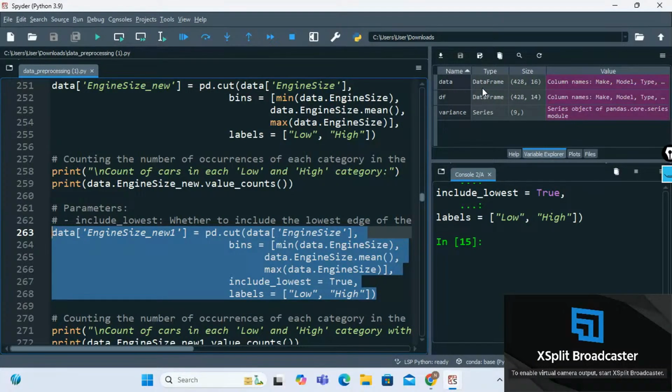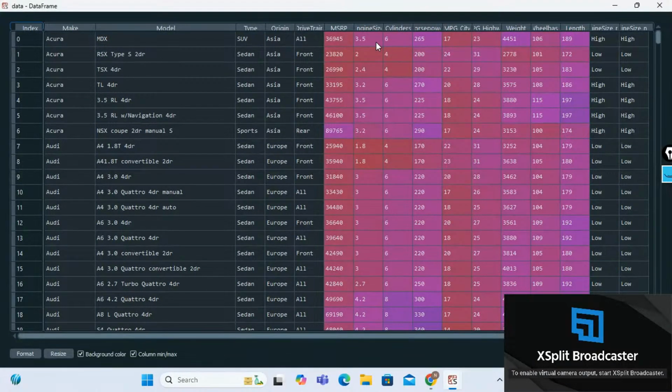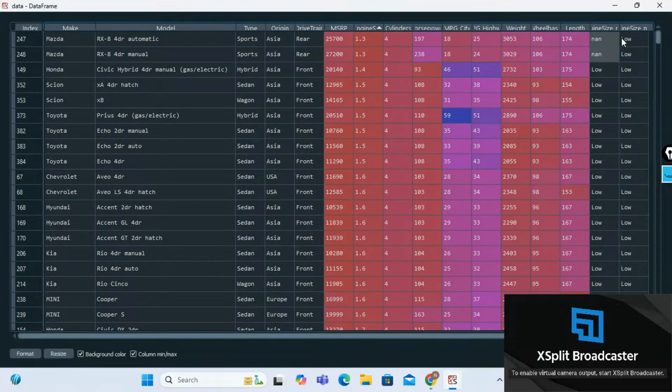This is also done. Let me open it. Let me sort the data. Now I see the values. But previously it is null. Why? It is not including. Understood? Right? Any questions?